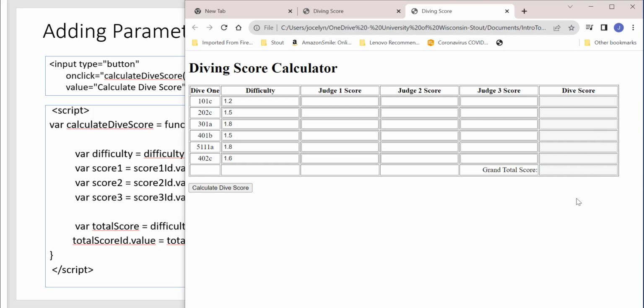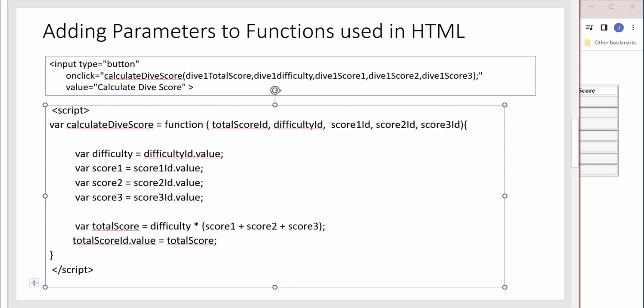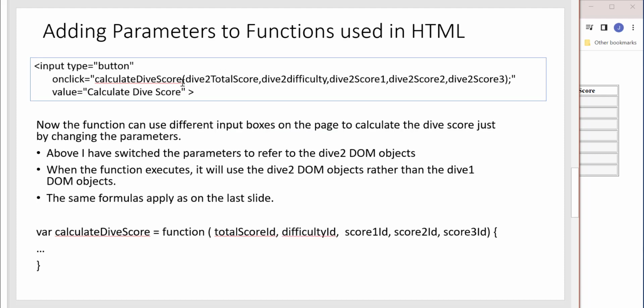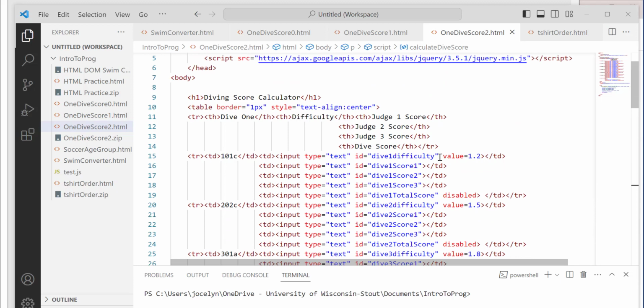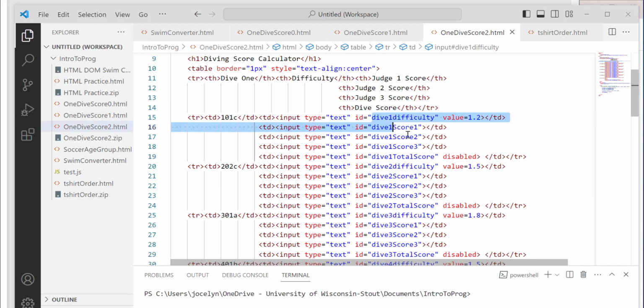So how can we reuse our code and take advantage of that in our function? Well, because we have parameters, our calculate dive score could pass in the dive 1 score like we did originally, but it also could pass in the IDs for the dive 2 scores. If you look at our HTML, you can see I've set it up with logical names. So row 1 has all the dive 1 information, row 2 has all the dive 2, and I've named those IDs so they correlate to the dive number.